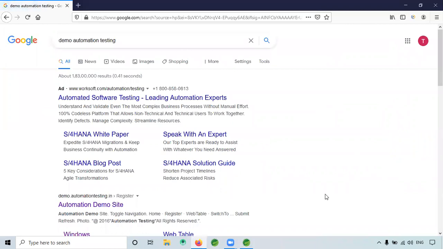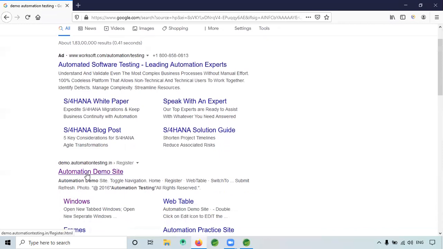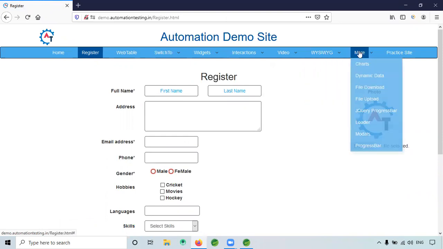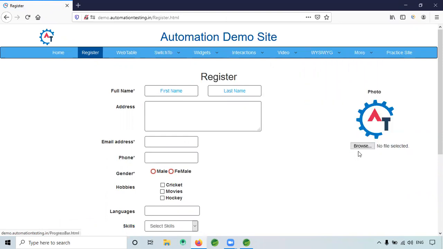Actually, there is a website. If you want to do any automation, it is a kind of demo website. That is demo.automationtesting.in. This is the website. Here you have a lot of options where you can use this site. It has almost all the things.